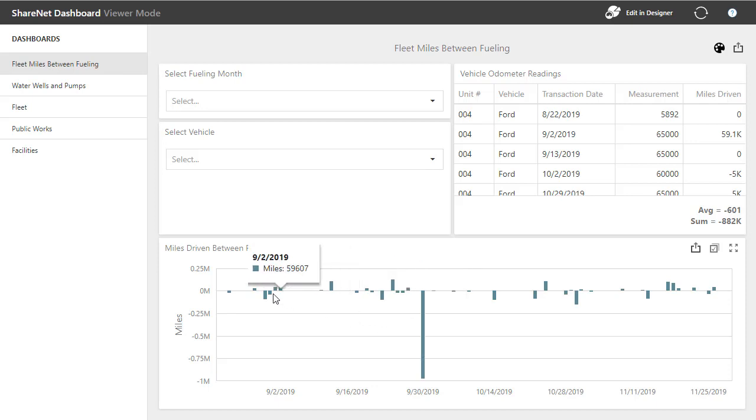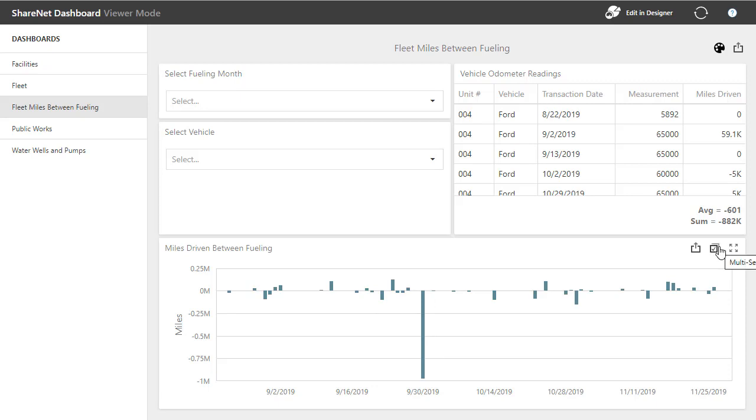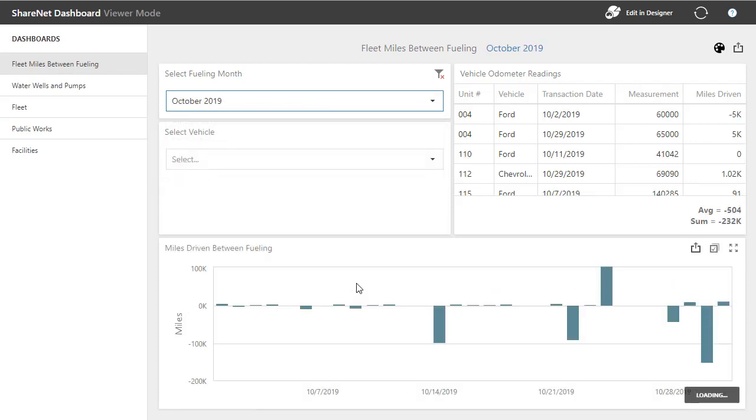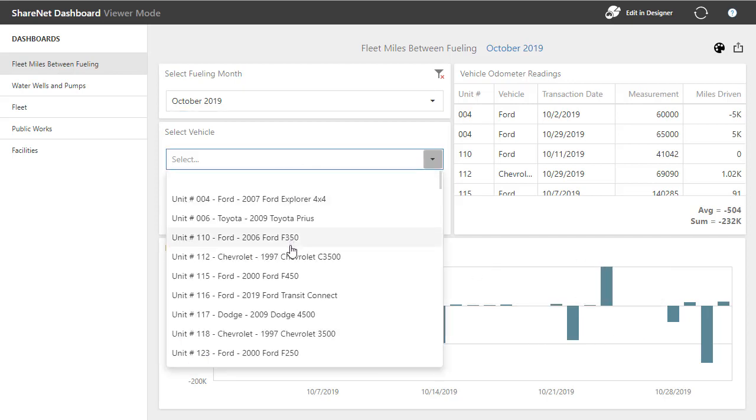So this is showing all the fueling data over a period of months for all the vehicles. And if you look in the upper right corner of the dashboard, the sum shows a negative 882,000. If the odometer readings were accurate, then this number would be accurate for the total miles over that period of time based on the fuel data. So let's say we want to look at October. We still have some bad data that was entered, but let's get a little bit more specific.